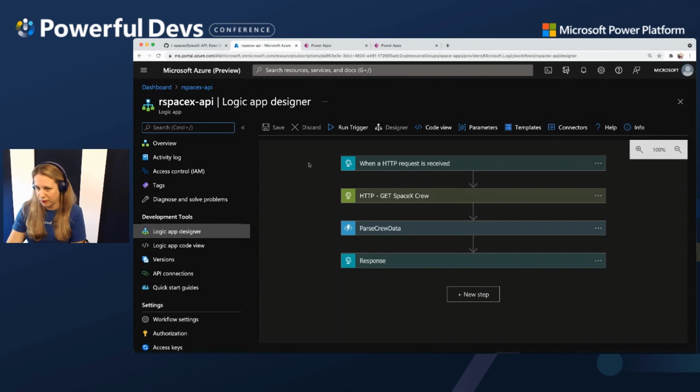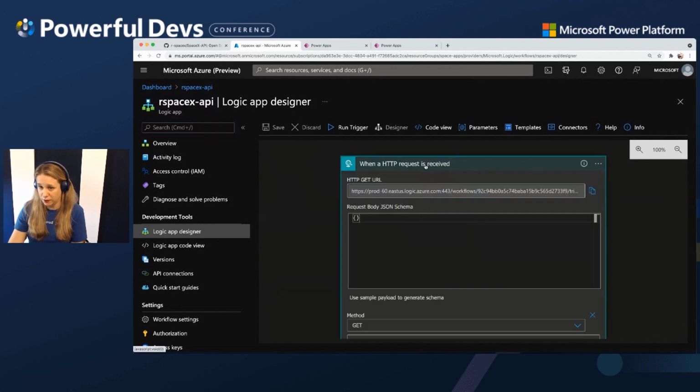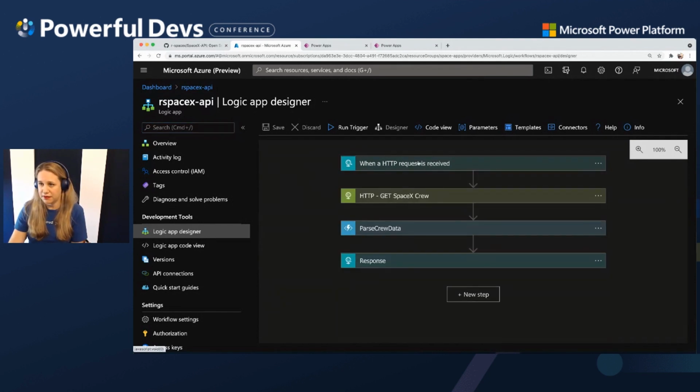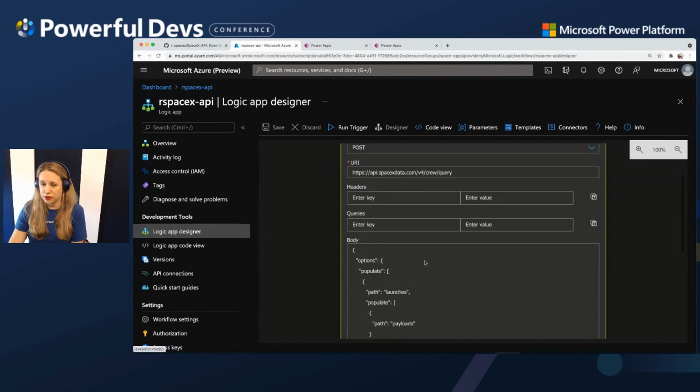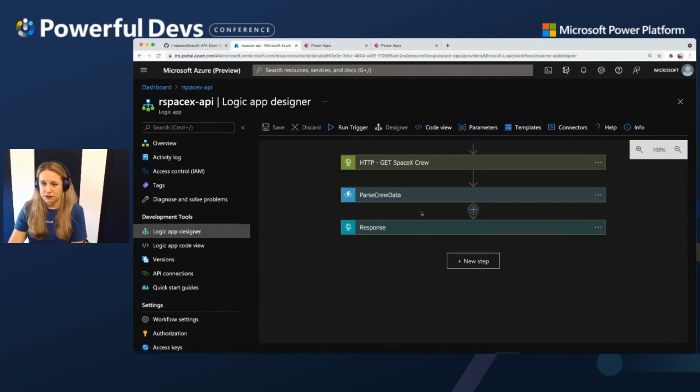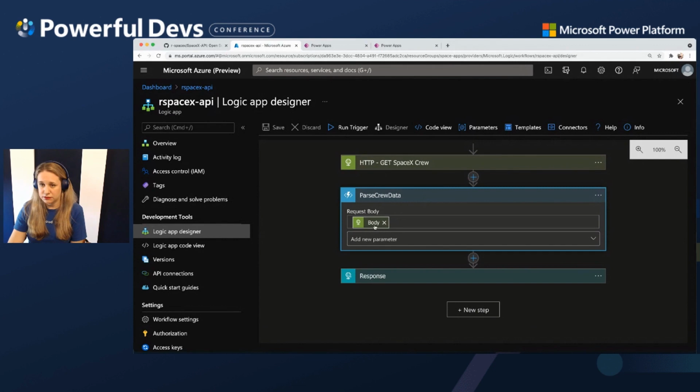It's very, very powerful, and it's built on top of the same framework as Power Automate. Initially, the trigger for this workflow is this HTTP request. And that URL is what I'm essentially wrapping in API management. So every time there's a hit made to the API, it goes out to SpaceX. It calls this crew query. And then it sends the result of that to this parse crew data.